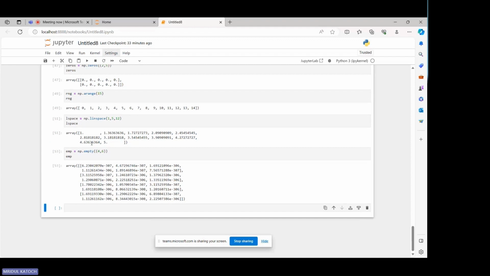So what it did, it gave me random values in a given format, 4,6. I required 4 rows, 6 columns, and it gave me random values. It can give anything, anytime. So that's empty.